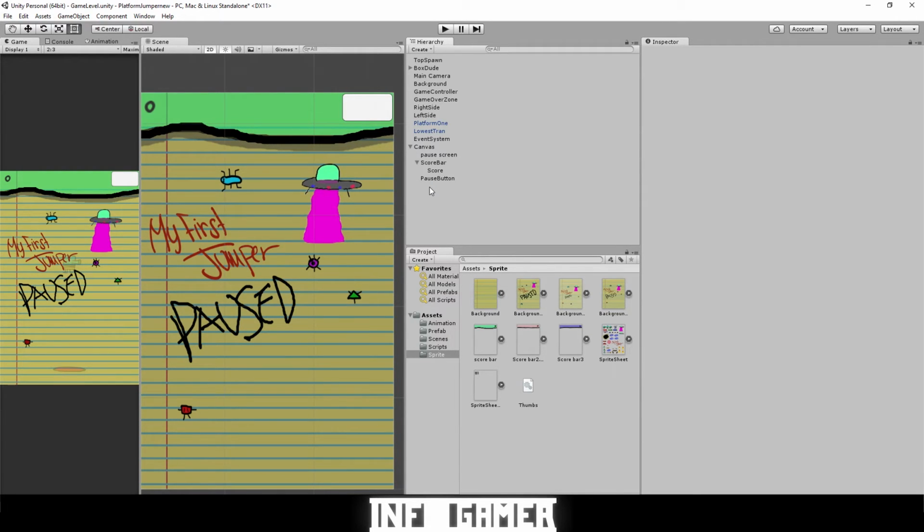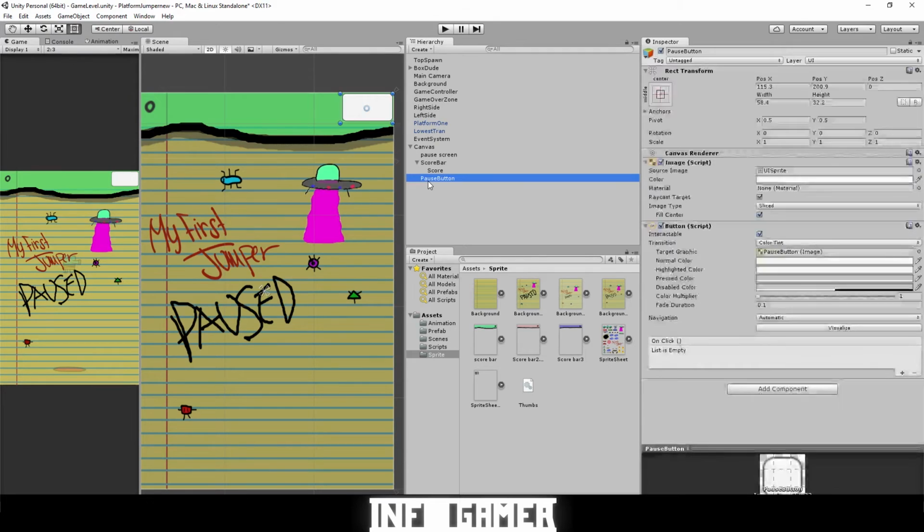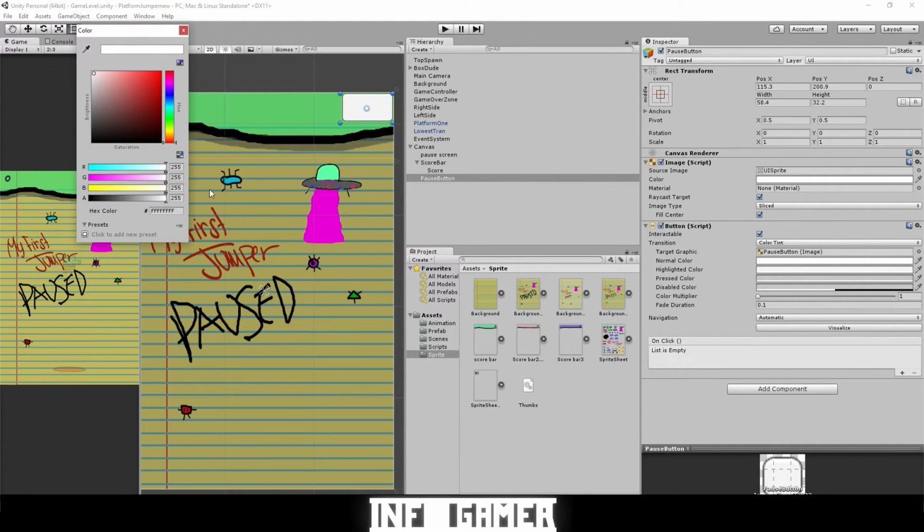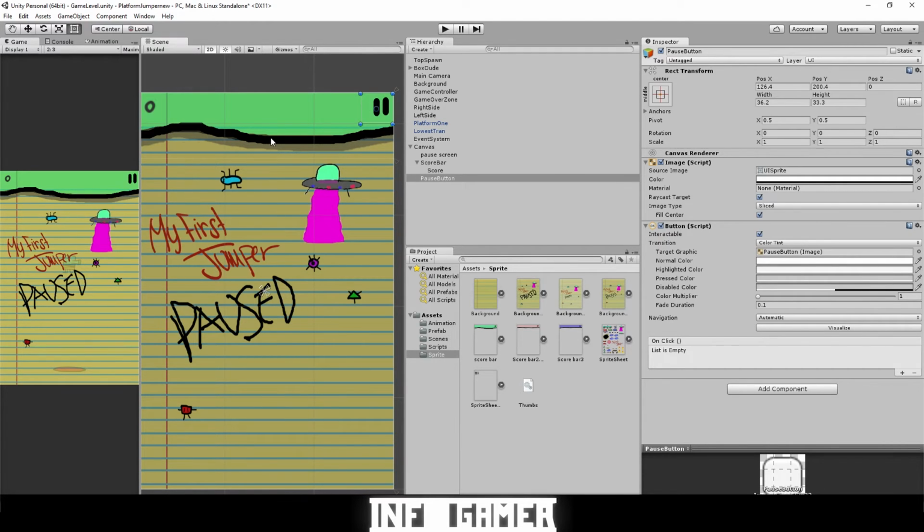So we're going to click on button in the hierarchy, or our pause button, and then change our main color's alpha channel to 0. That's this black and white bar. Now we're going to child this object to our score bar.